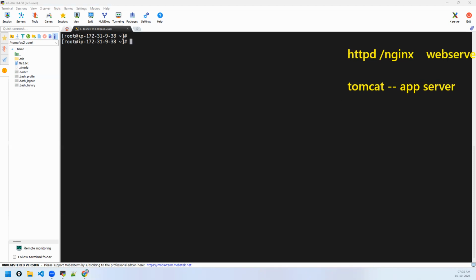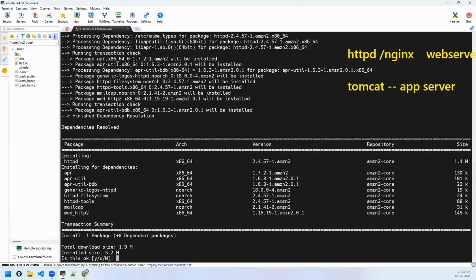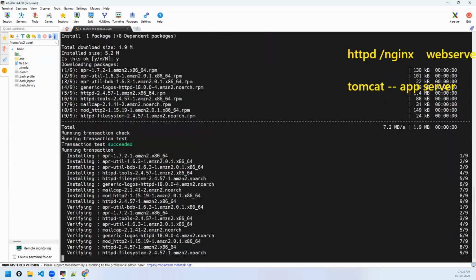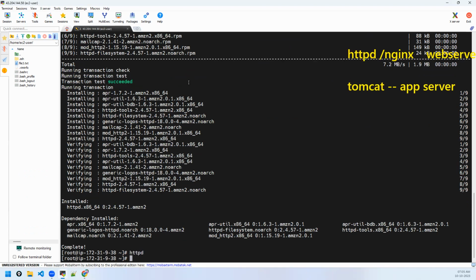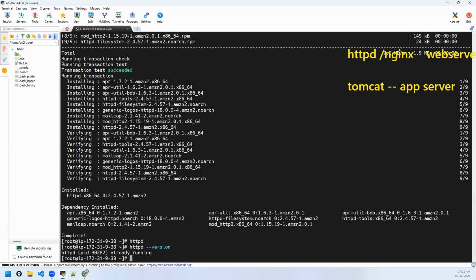Yes. So let us install. Yeah, Apache's product. I want to install HTTPD. yum install httpd. It will ask for confirmation, yes or no. Yes. HTTPD is installed. You may run the command this way or else httpd version.